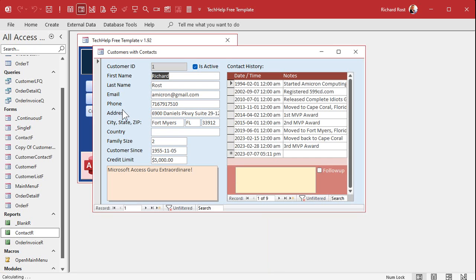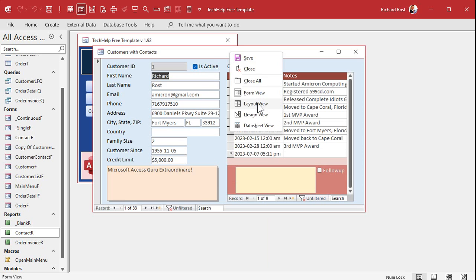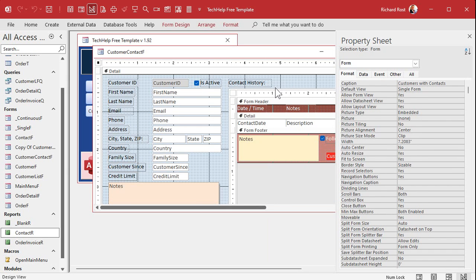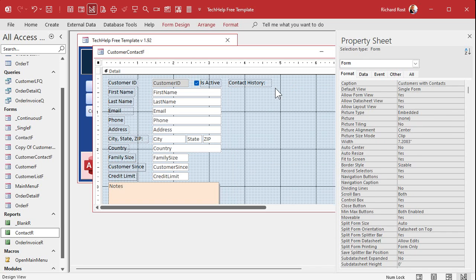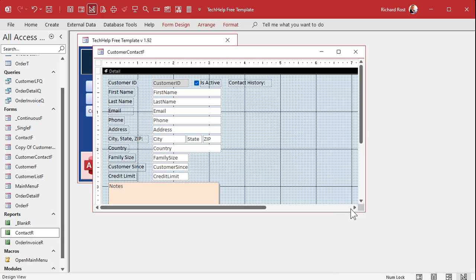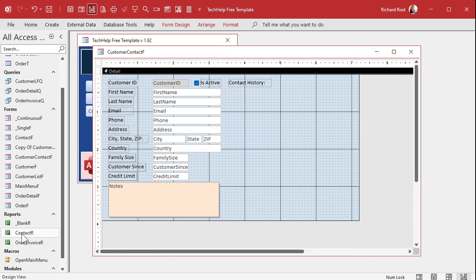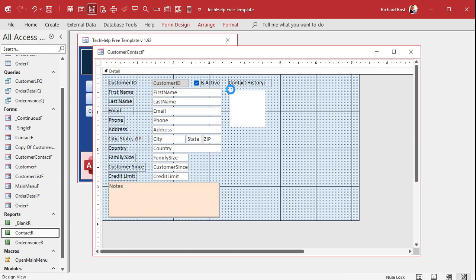All right, so come over here, go back to this guy, right-click, design view. We're going to delete this guy for now. Just delete it. Boop, goodbye. Don't worry, it's coming back. That's why I had you make a copy before. Okay, now we're going to take that contact report, click, drag, drop.